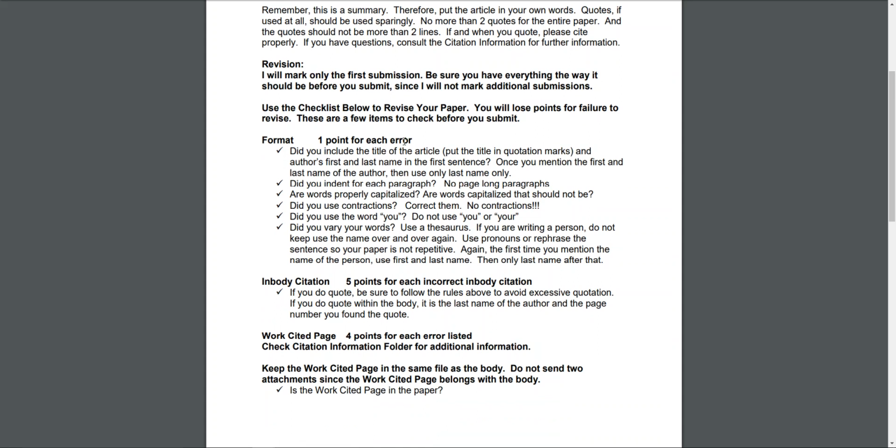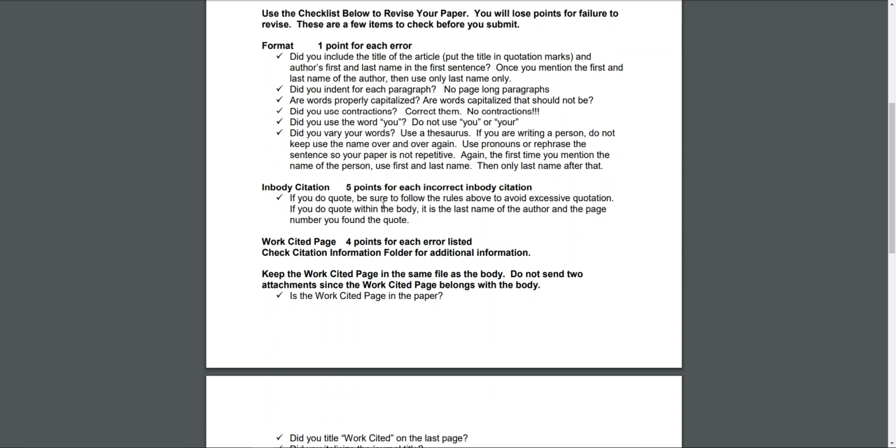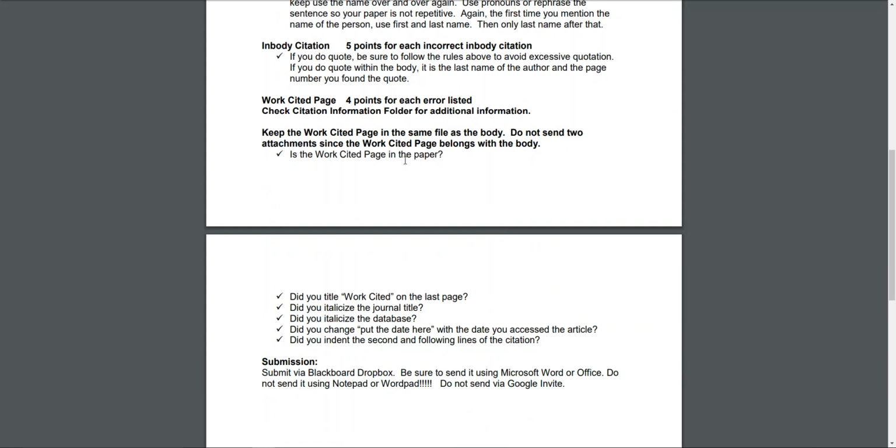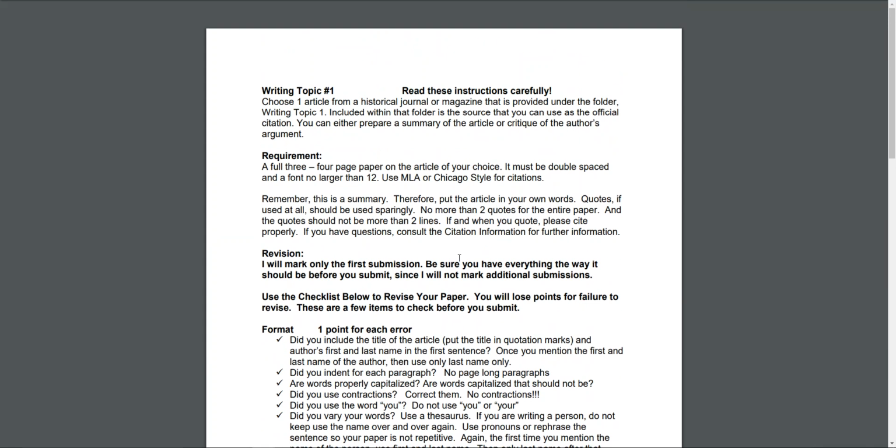Notice, in fact, I'm going to mention in a few minutes a little bit more detail about this checklist. But use the checklist for your format. Use the checklist to make sure if you do quote. Use the checklist for the writing topic. For the works cited page. And so I'm going to stop the video and we're going to do another video to show you actually how this all works together.